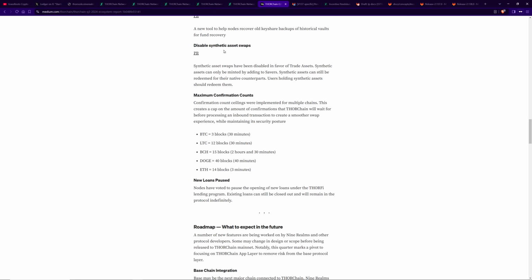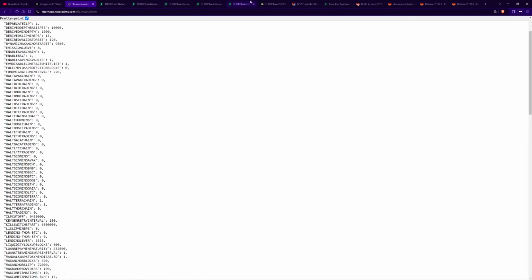You've got to use trade assets if you want to do that type of trading, and you can't mint new synths, you can only redeem. Noting that synths have a 15 basis points swap fee now. That may change in the future. You just got to check the mirror for that, which you can do over here.